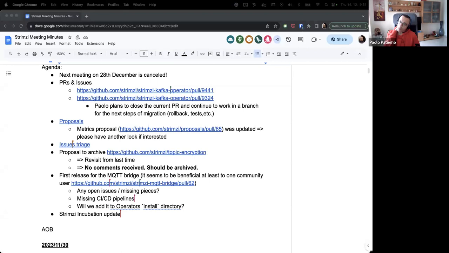But last days there was a user opening a pull request in order to have customized for deploying the bridge. And yeah, after the discussion, it seems that this guy is going to use the MQTT bridge in his own use case. So we started to think if a first release would make sense.